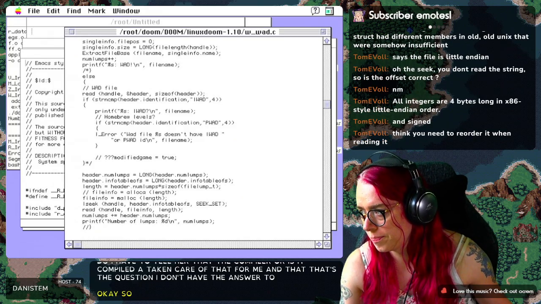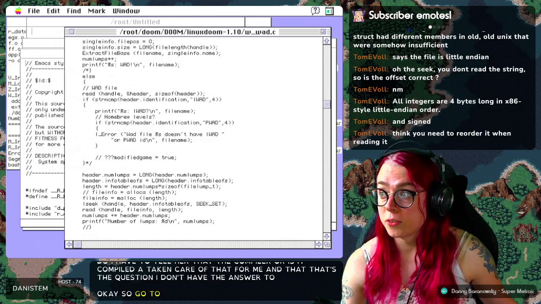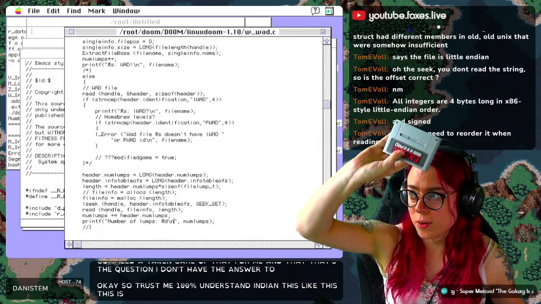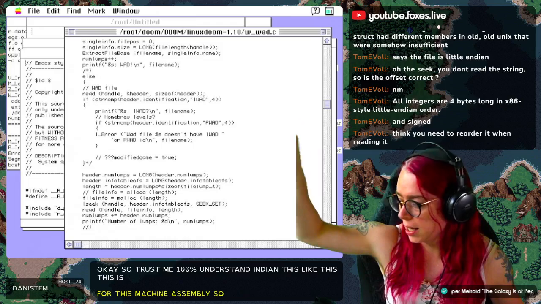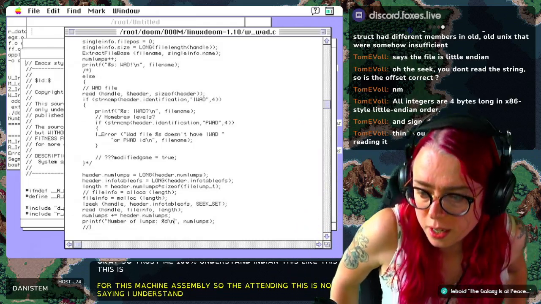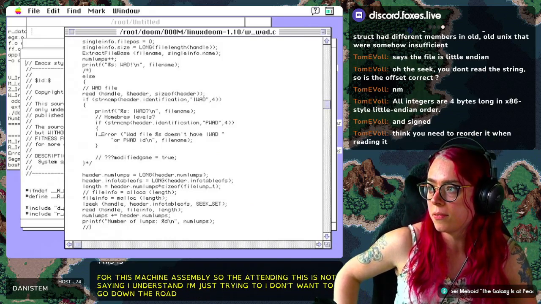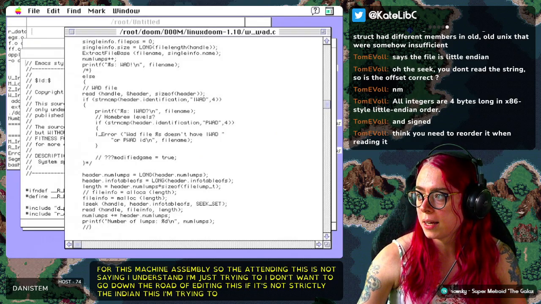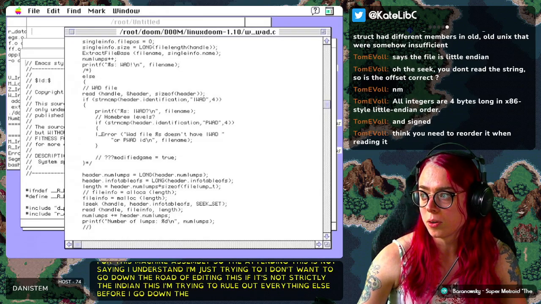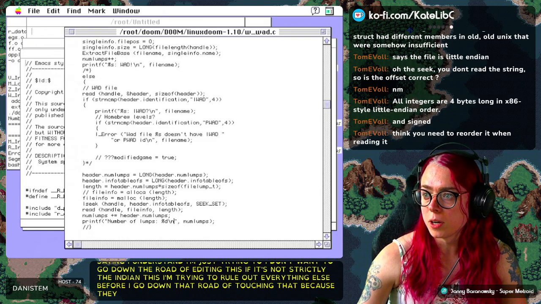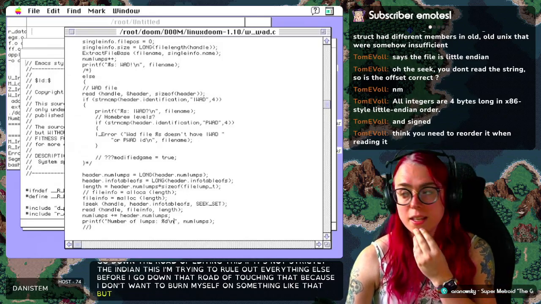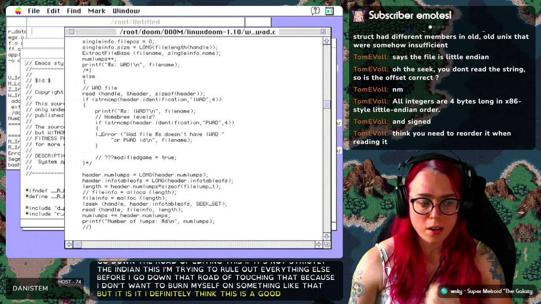Okay, so... No, trust me, I 100% understand endianness. I've written code for this machine. I've written assembly, so endianness is something I understand. I'm just trying to rule out everything else before I go down the road of editing this, if it's not strictly the endianness. I don't want to burn myself on something like that. But I definitely think it's a good thought at the moment.